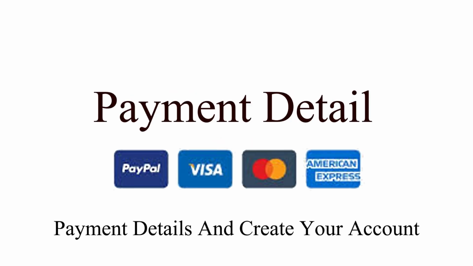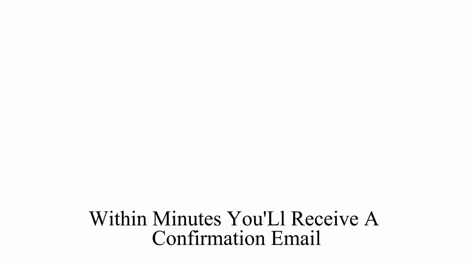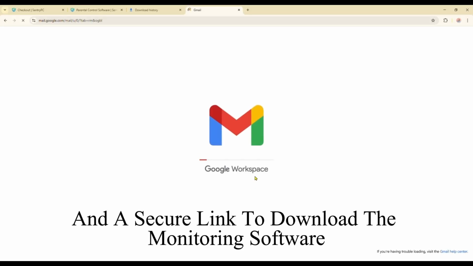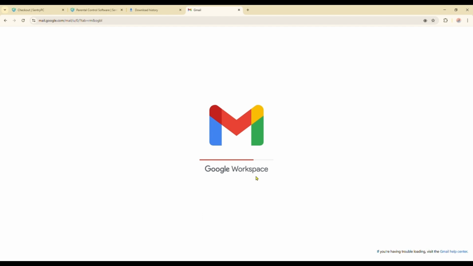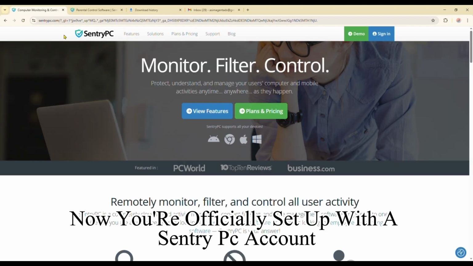Once you choose your plan, fill in your email, payment details, and create your account. Within minutes, you'll receive a confirmation email with your login credentials and a secure link to download the monitoring software. Now you're officially set up with a Sentry PC account.